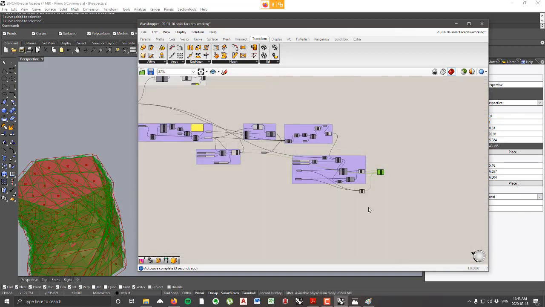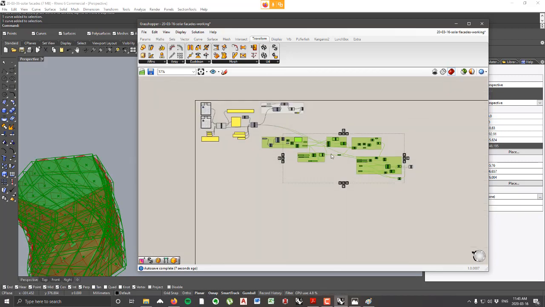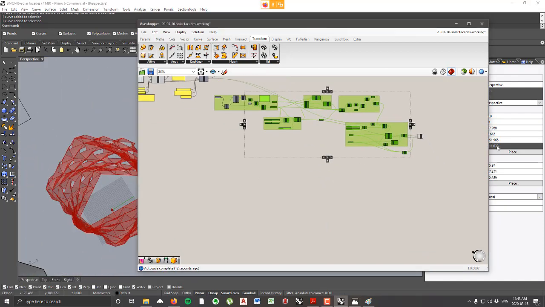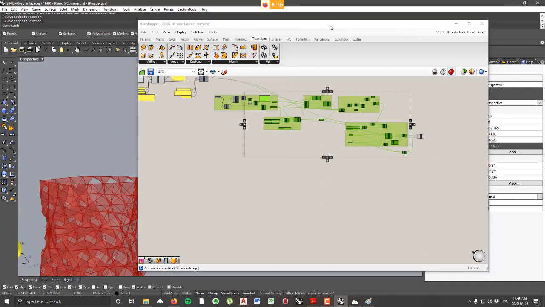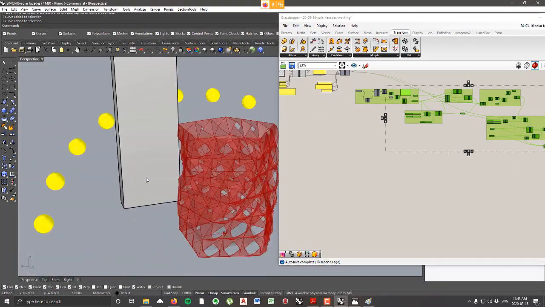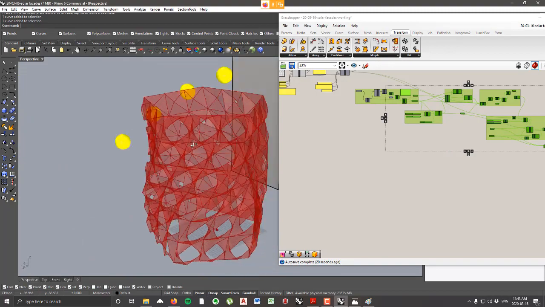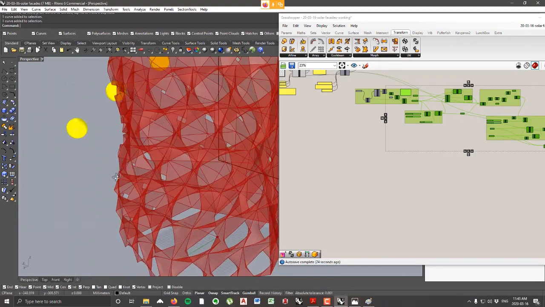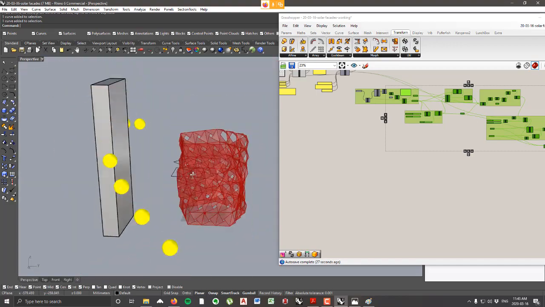And now if we preview off everything except for our box morph, you can see what we get is an interesting object whose oculuses get wider as they get less direct sunlight. So we're reducing glare quite a bit here.